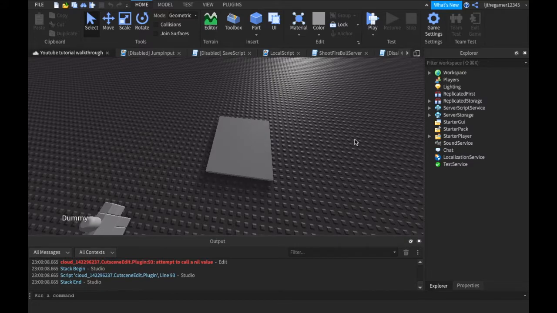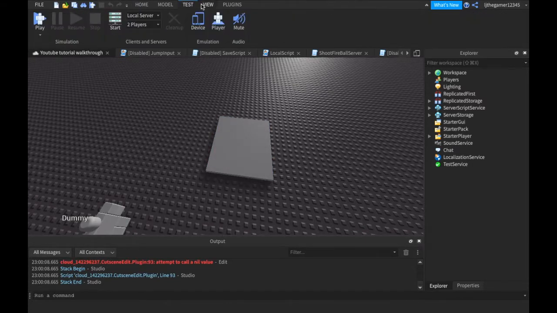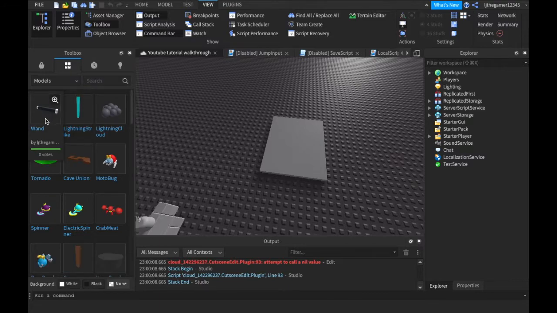So the first thing you need to do is create a wand. But for this example, I've already created a wand, so you guys can just go ahead and use my wand. It will work fine, but my wand might be a little bit different than yours, so the animation and stuff might not sync up and it might look kind of weird. So we're just going to use my wand in this situation.